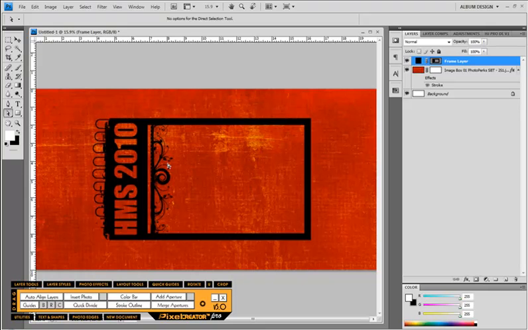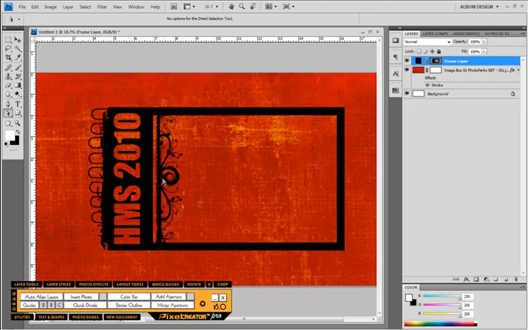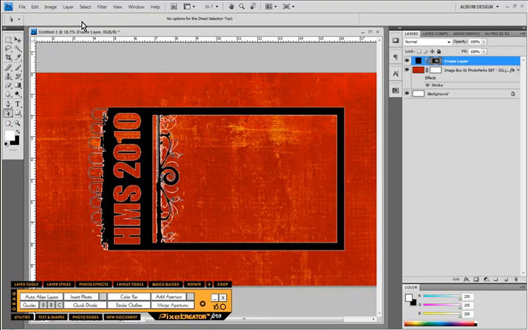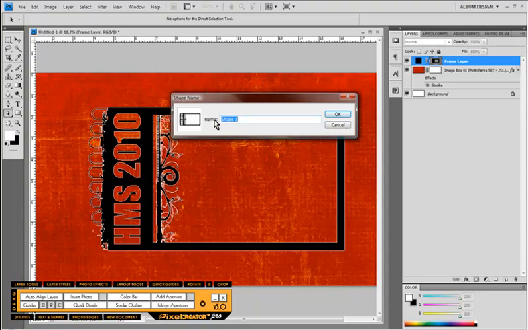Wow, we're done. We've created our masterpiece. Now we need to save this so we can use it again and again, and so we can share it with others. And the way to do that is simply click on our vector layer mask and choose edit, define custom shape, and we'll give it a name if you want to. I'm just going to leave it shape 1, and I click OK.